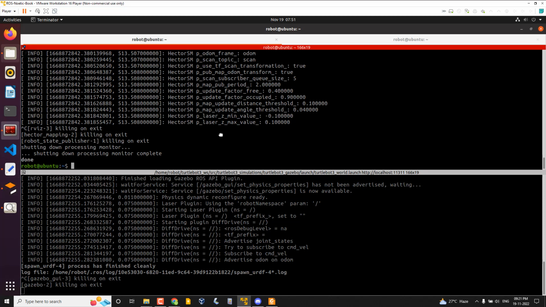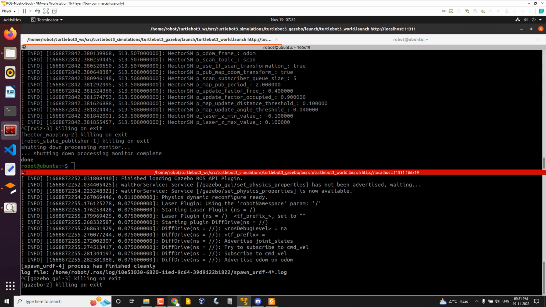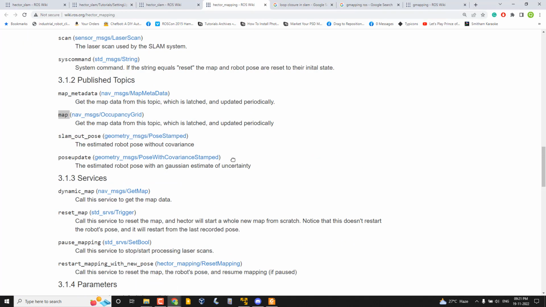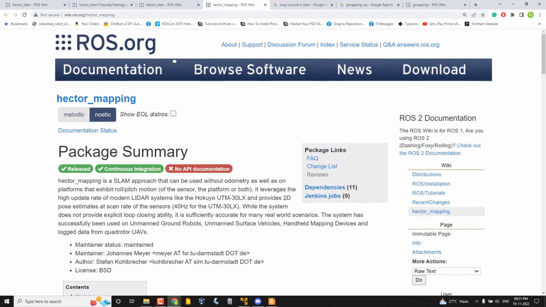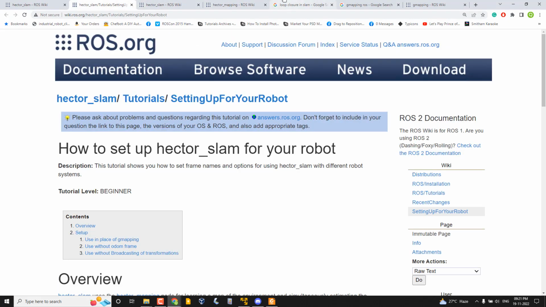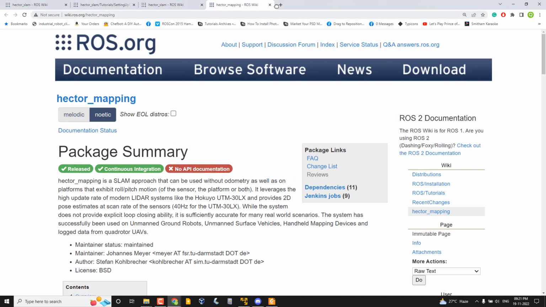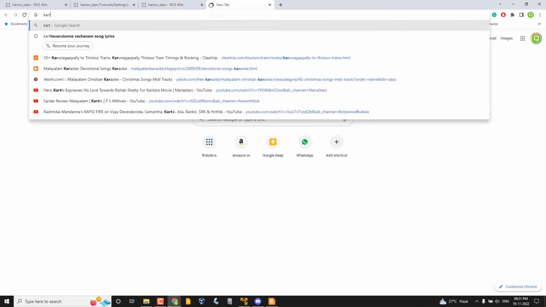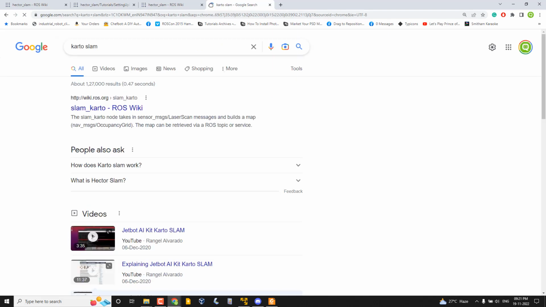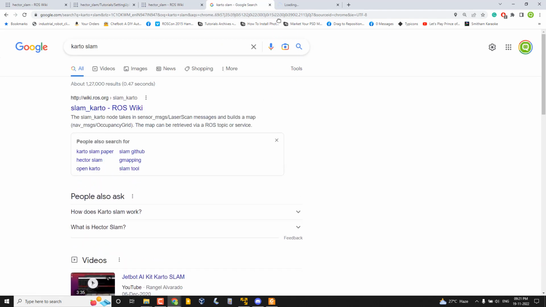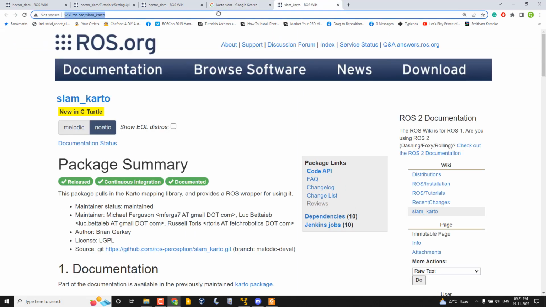It's very similar to G mapping, but there is an advantage: we can work without the odometry. So that is the tutorial. Next we are jumping into the last 2D SLAM that we are taking in this class, that is Kato SLAM. The slam Kato package, and I'm just sharing the link.